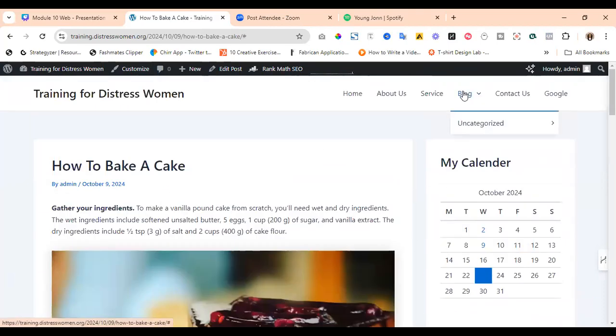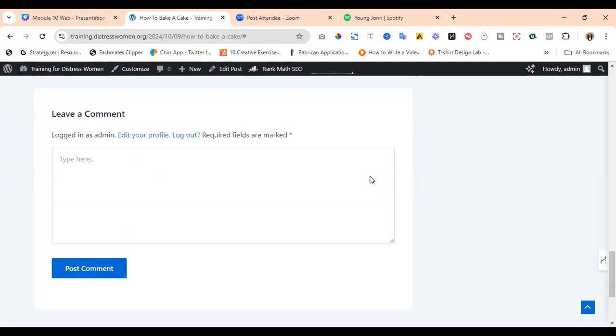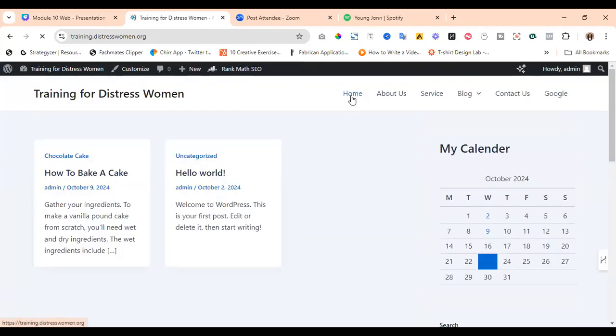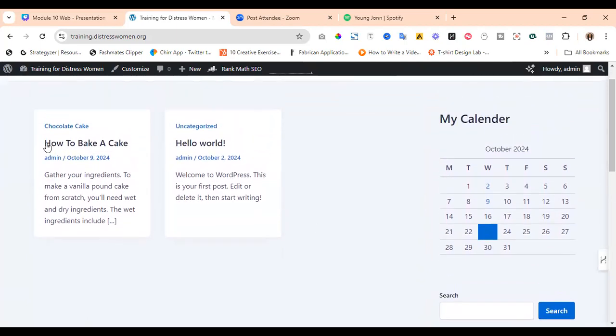So let's go to the blog, for instance. Let's go to the blog posts, right? So we are inside the page of a blog right now. Let me click the home page, right? So this is the home page, okay? So like this, how to bake a cake. It's just the write-up that appears.